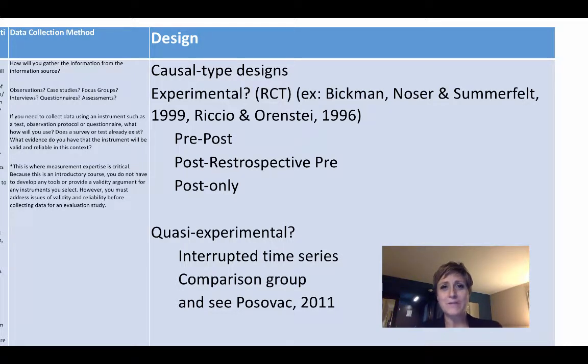With quasi-experimental, there's not the random assignment, but quasi-experimental design looks a lot like experimental design otherwise. However, you do have to analyze the data differently. And if you don't have a background in this, you can take coursework at UK in quasi-experimental design, and I would encourage you to do that. And I've also posted some readings on quasi-experimental design, again from the Posavac book.